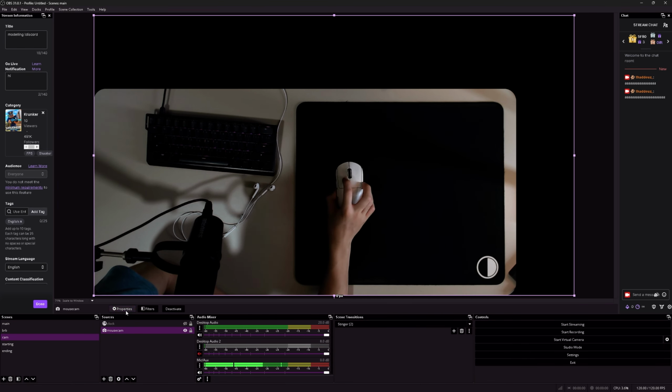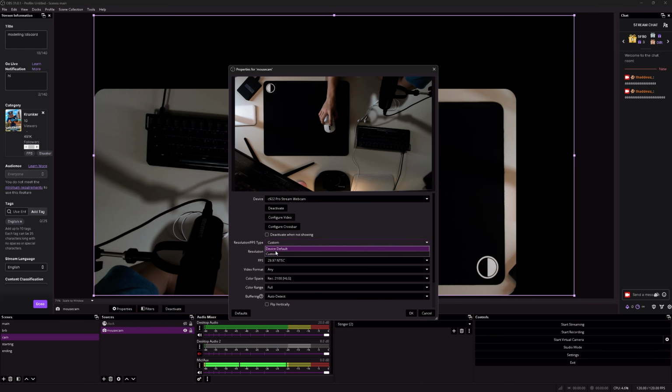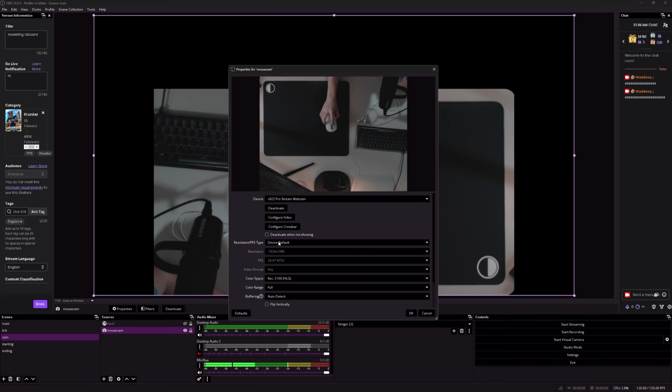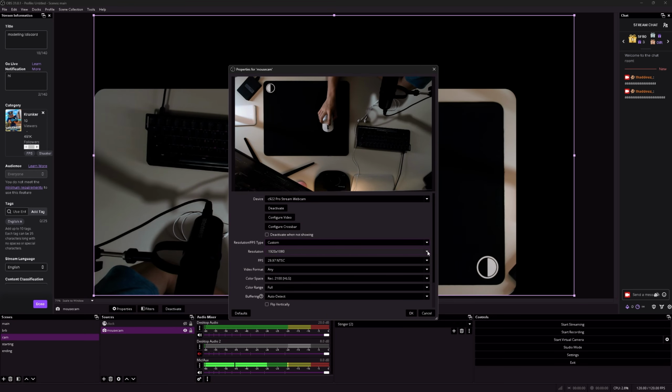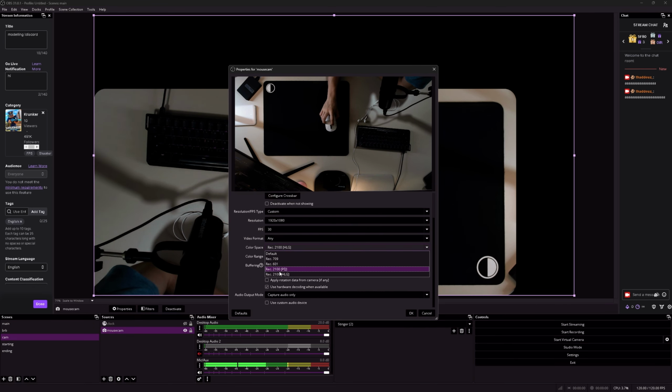For my camera source, you can set custom resolutions because the default does not have 1920 by 1080. Setting it to custom and 1920 by 1080 with the highest FPS at 30. The video format does not have YUY2, so you can choose any, which chooses MJPEG. Color space, I've set it to Rec 2100, which is a wider color space than Rec 709, similar to HDR. Color range full for that wider color space too. And I just put buffering to auto detect.